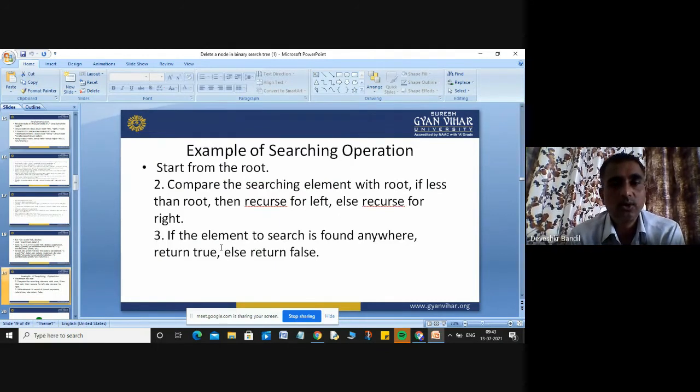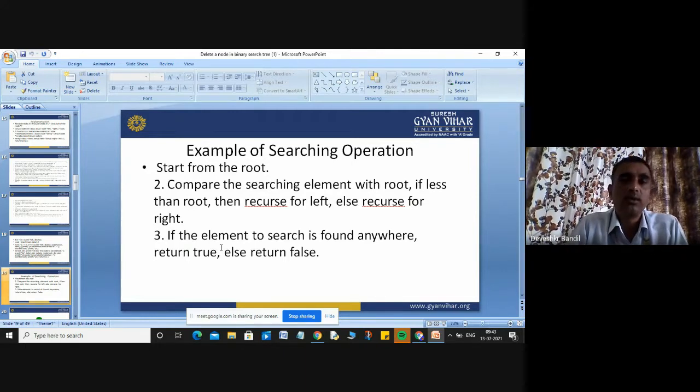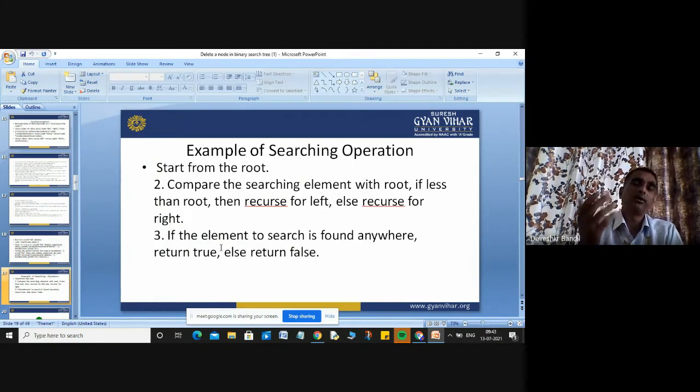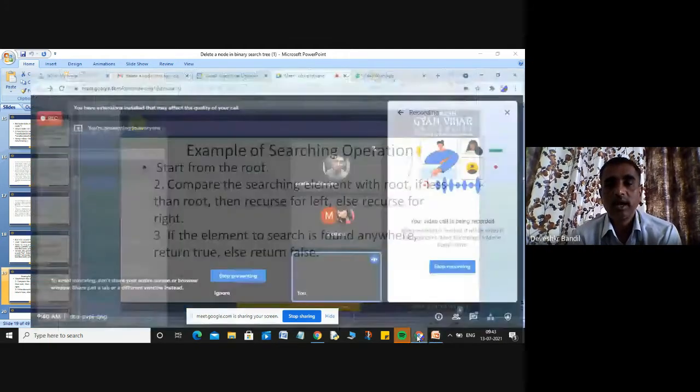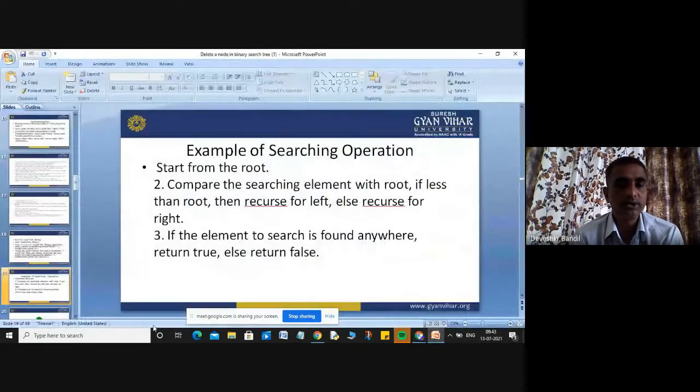And this is the example of your searching operation. I have already told you that searching always starts from the root node, and compares the searching element with the root. If less than root, recurse for left, else recurse for right. And if the element is found anywhere, return true, else return false. This is the example of your searching operation.